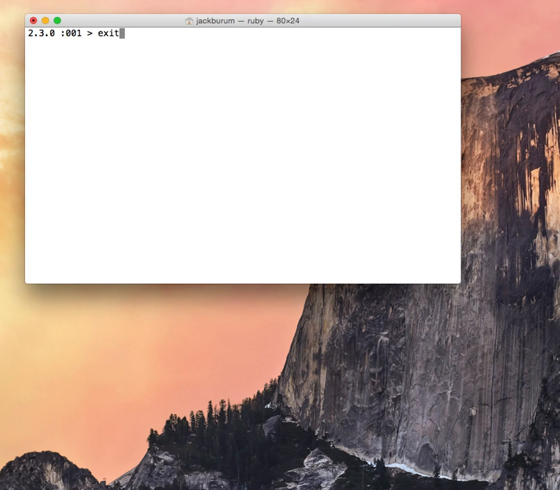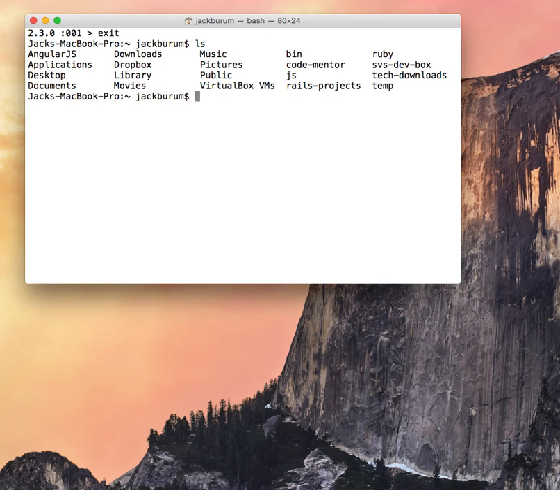If I type the command exit, it gets me out of that and back into Bash. You can see it just changed, and we're in Jack's MacBook Pro, user Jack Buram. And tilde usually means that we're in the root directory, so we're at the very beginning of the file system. So if we ls, we're familiar with that command. We can see what the contents of the current directory are. We see all these pretty things. Command K to clear.